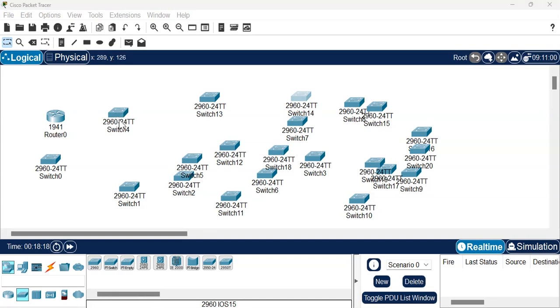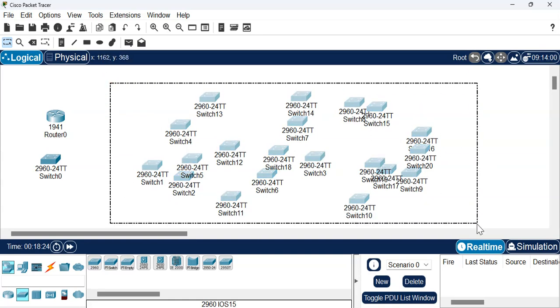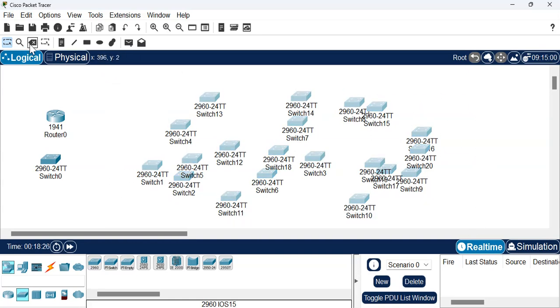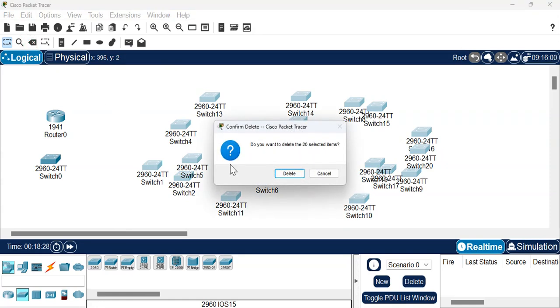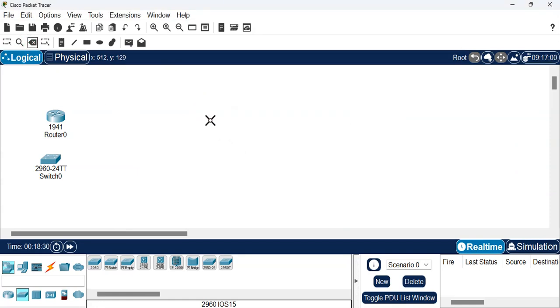So now I want to select all these and delete them by highlighting like this and then go to this option, delete. Yes. So far we have a switch, a router, and then we have even other devices.